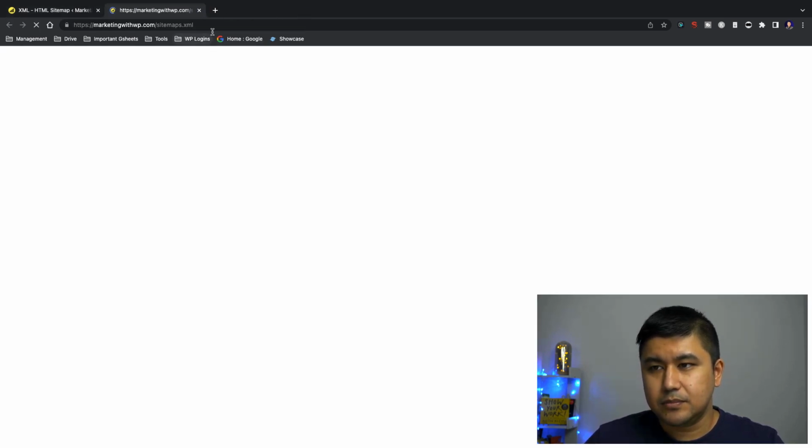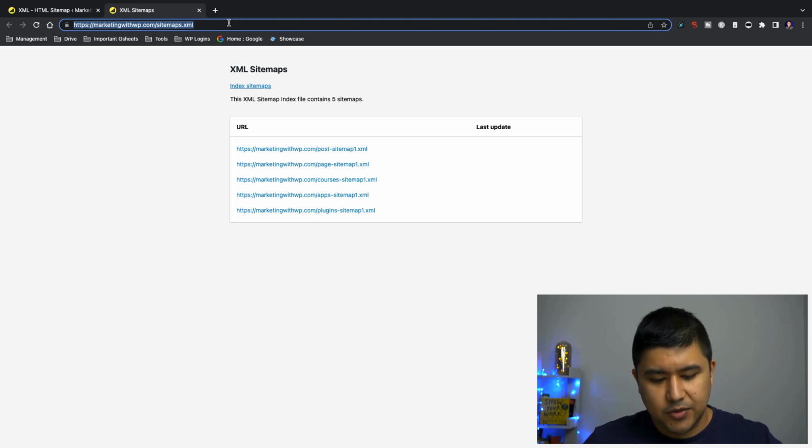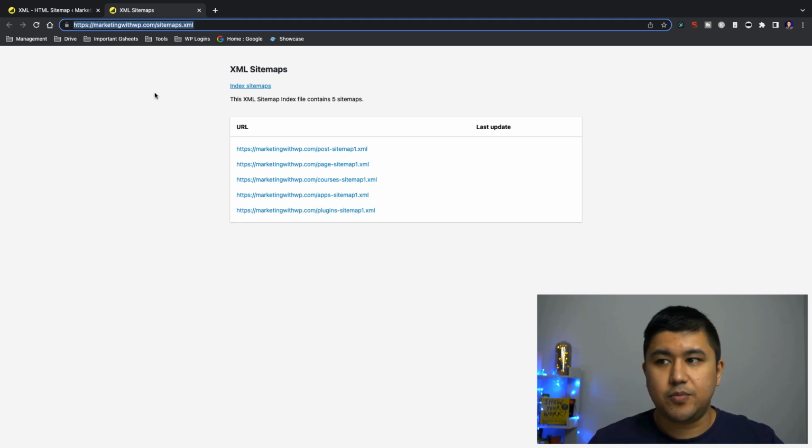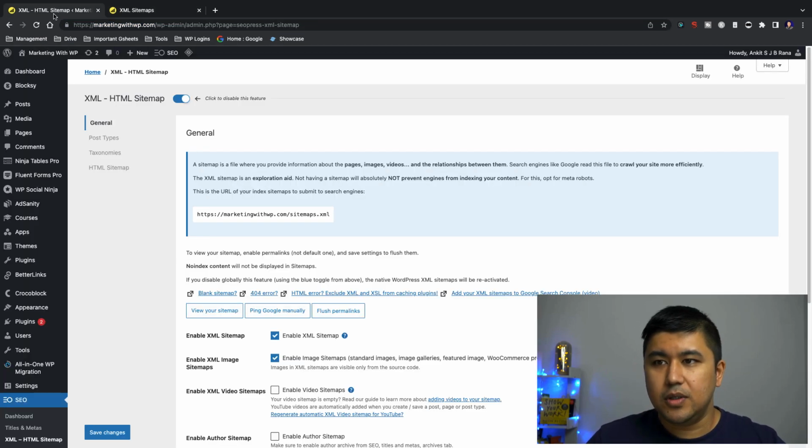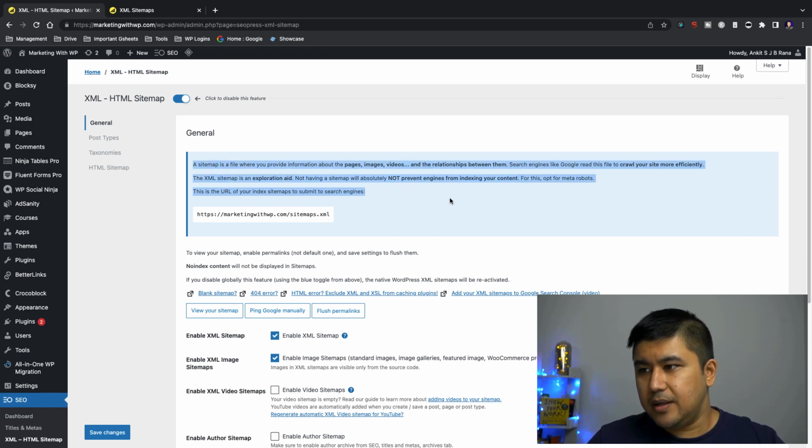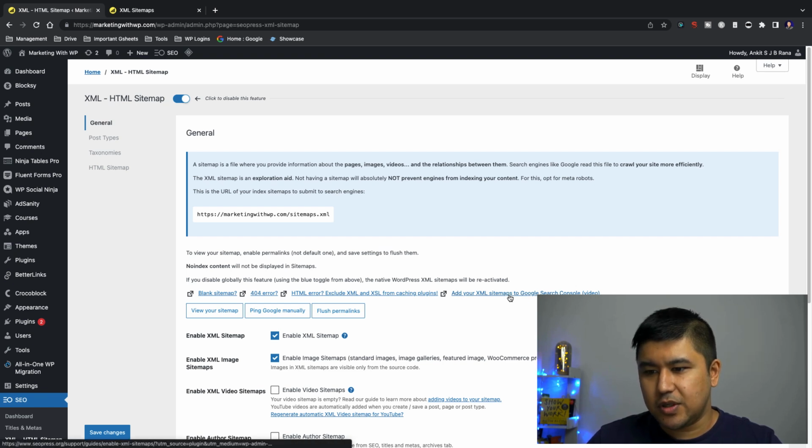And this is the link that has been created by SEO Press, and that's the link that needs to go to Google. So it kind of gives you an idea what's happening, where to do it, and it tells you how to add your XML sitemap to Google Search Console over here as well. So there's a support document, pretty straightforward.